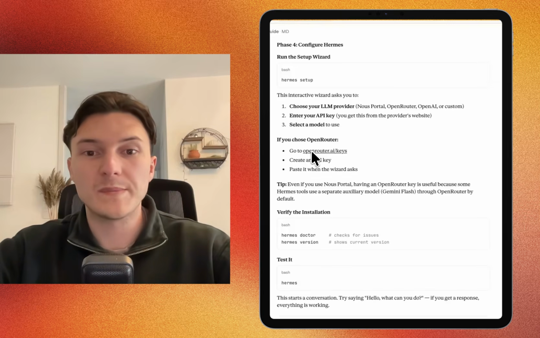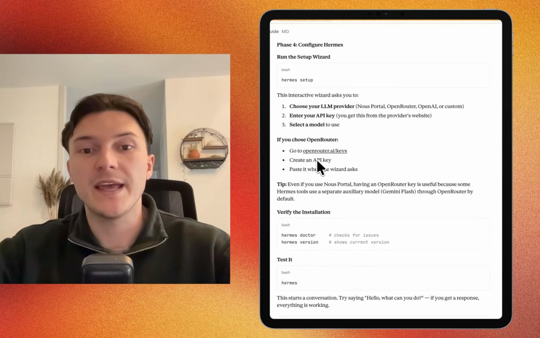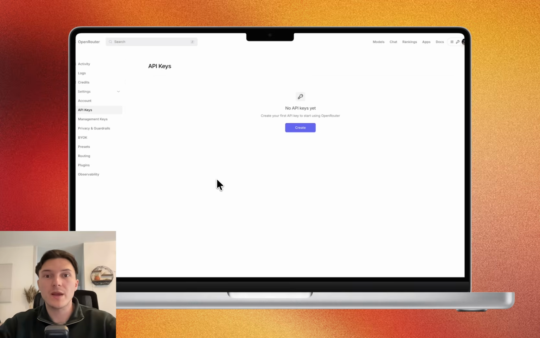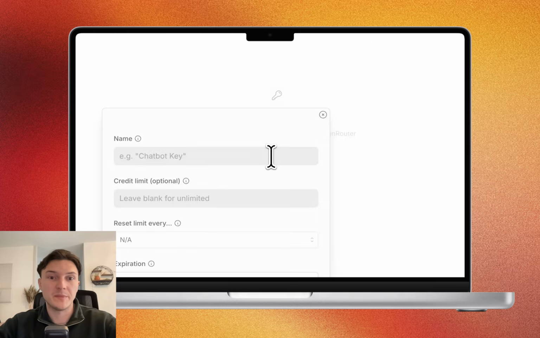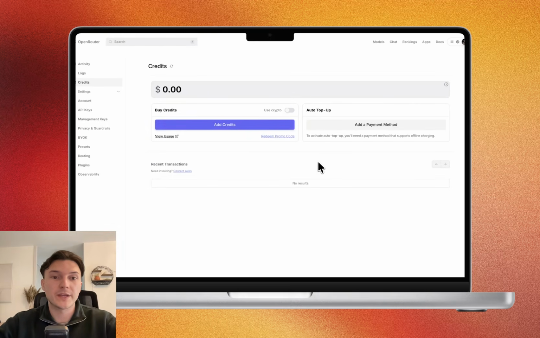Now let's get the key together. It's written on the guide. You go on the website, you create an API key and then you paste it. Now I'm on OpenRouter. I just created my account. You arrive here, API key, and you create an API key. You can give it a name and you create. Obviously, don't forget to add credits to your account to use the models. You can also use crypto if you want.